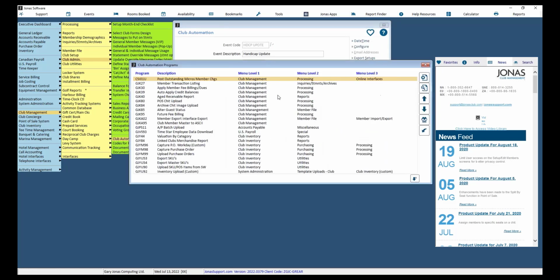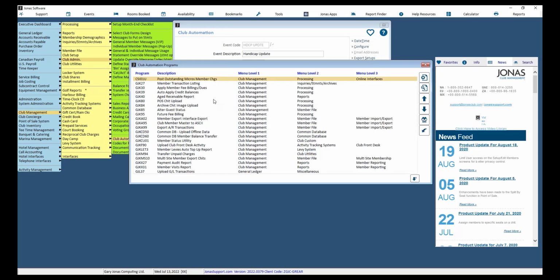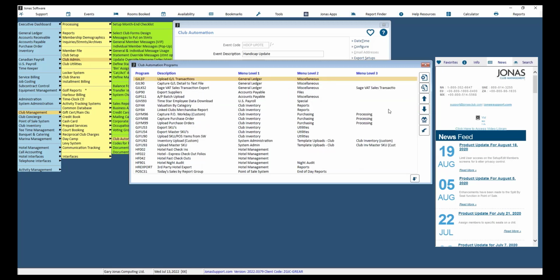And this list right here that you see on the screen, these are all of the different things that you can have Jonas run automatically for you. So whether that's applying your members' dues, running your age receivables report, and even if we scroll down, there's other modules, certain things in the general ledger module, accounts payable, inventory, even your night audit for the hotel side. All of these things can be run automatically.